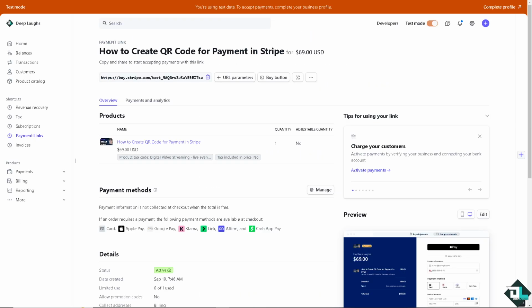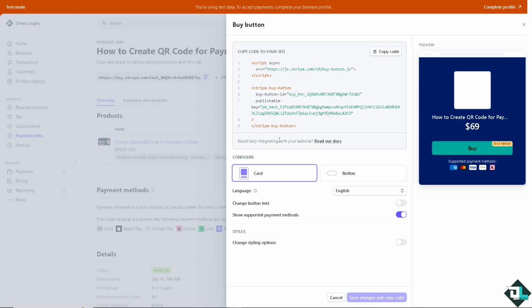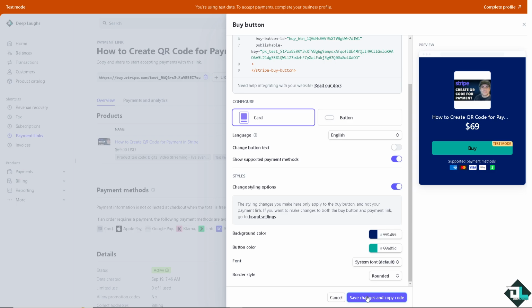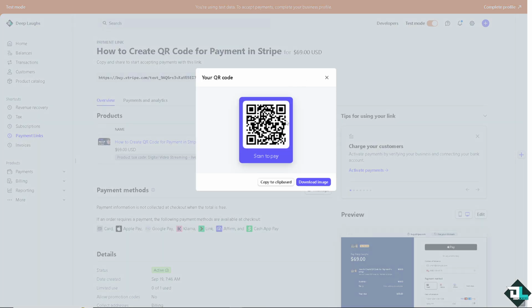Now, Stripe offers an easy integration because QR codes integrate seamlessly with Stripe's reporting tools, making it easier to manage and analyze payment data. As you can see, you have the option to copy your code to your site, to your card, configure some button and some styling options, all right? Save the changes, copy the code. But of course, QR codes are always available to anyone with a smartphone, making them a practical payment solution for businesses with a diverse customer base.